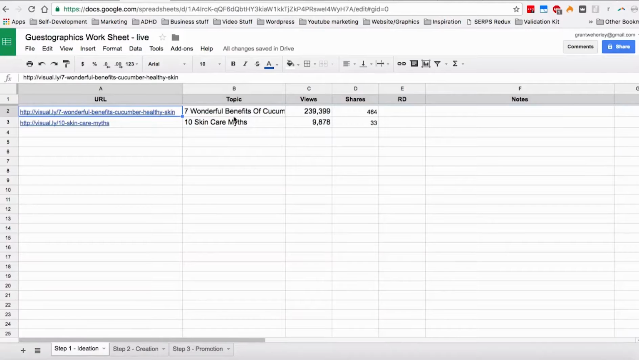As an example, you can do 10 wonderful benefits of cucumber for healthy skin, which is taking the same idea and making it a little bit more comprehensive. Or you could take the same format and apply it to a new similar topic. So you could say 7 wonderful benefits of honey for healthy skin. And that's really all there is to it. It doesn't have to be complicated. Remember just to keep it simple, keep it a really shareable, interesting topic, use what works, and then again, you're well on your way to making an extremely effective infographic campaign.